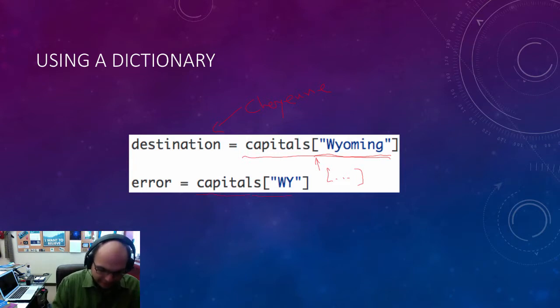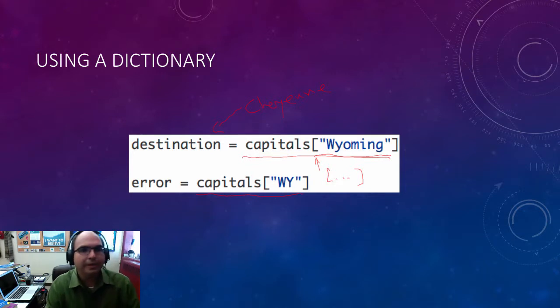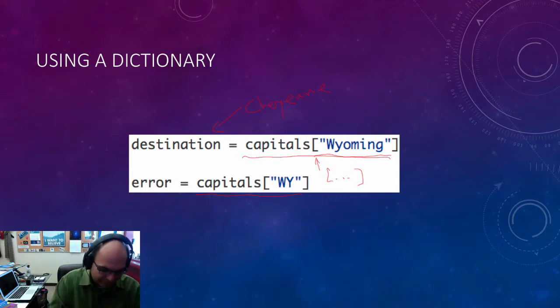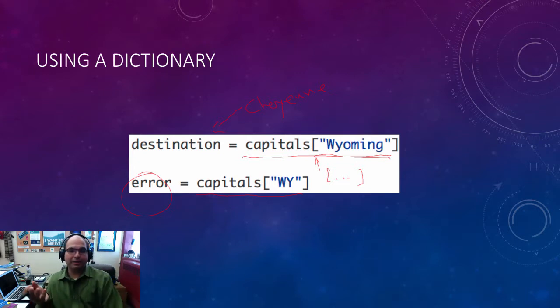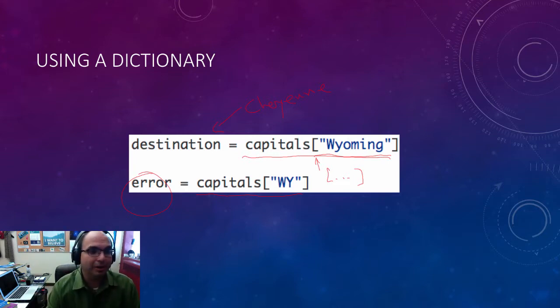Now, on the other hand, I can look for capitals of WY. The problem is I never set that, right? I never had anything that looks like capitals of WY. So that will actually be an error, right? That will actually give you an exception as you're running the code that says, hey, you're accessing capitals of WY, but there's no such value for that key. So I'm going to complain. All right.